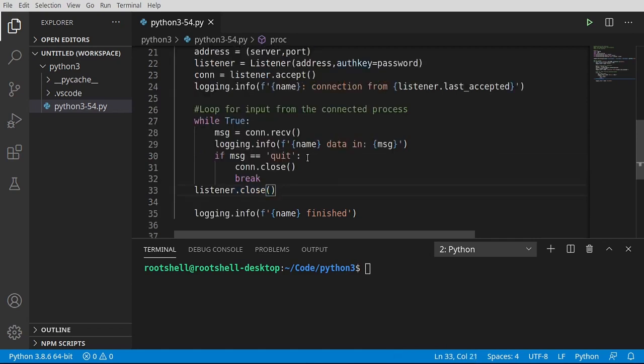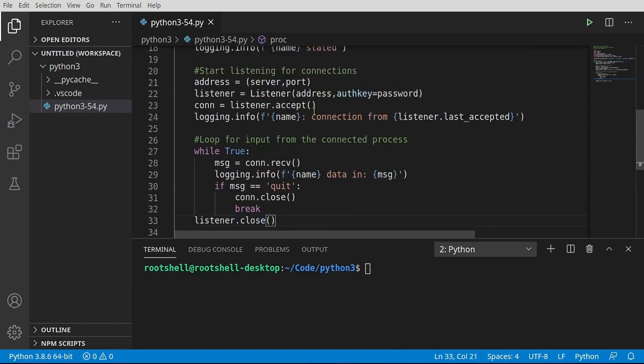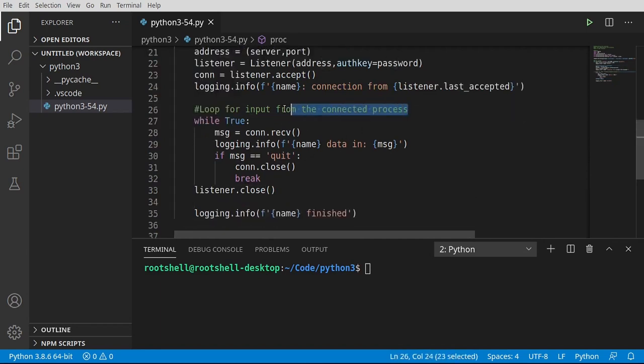All right, so quick recap before we move on. Really what we're doing is we're going to start listening for connections and then we're going to loop for input from that other connected process. It's going to send us variables, or I should say data, that has been serialized using pickle.